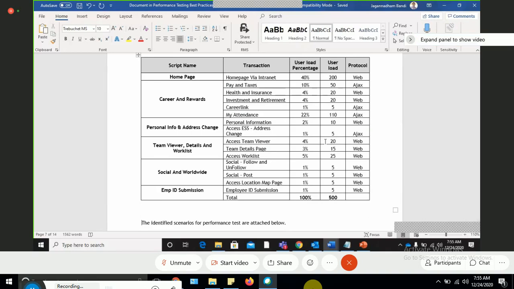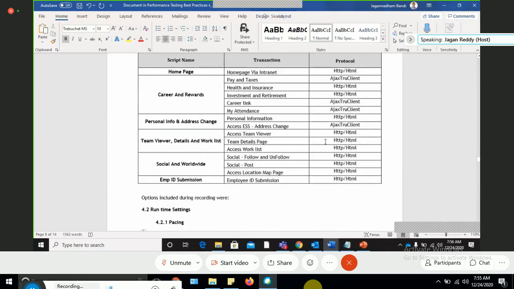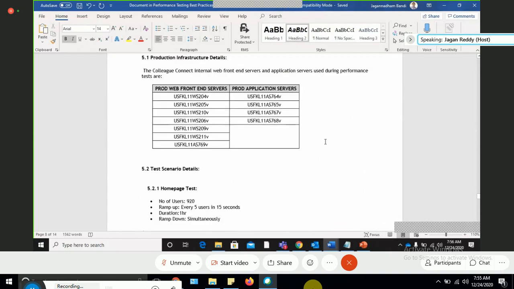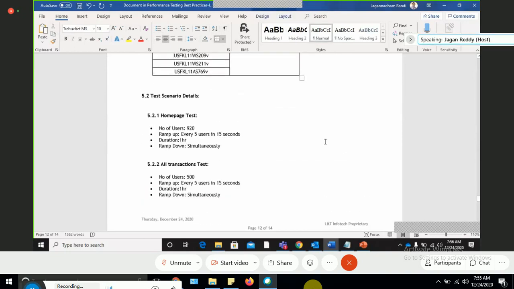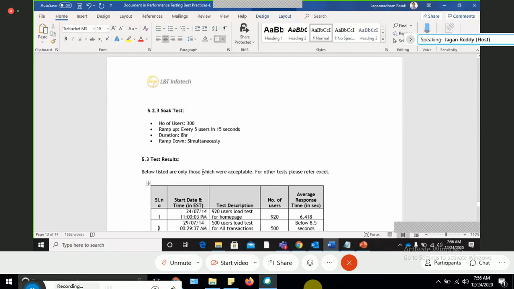Right? So like this, you can prepare all the details and include them. In the last you can see the scenarios: homepage test with 920 users, all transaction test with 500 users, and soak test with 300 users. How much duration did we execute the soak test? 8 hours, correct?